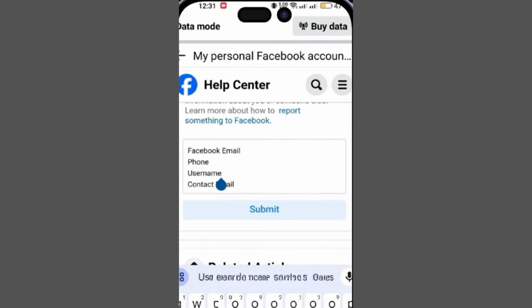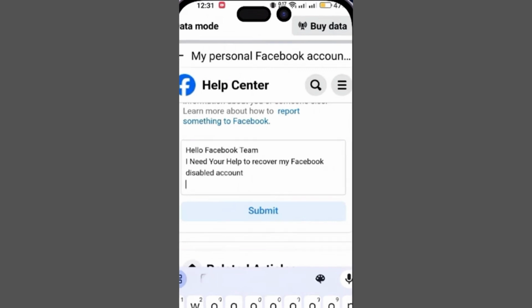A quick but important reminder: account recovery is not guaranteed. If Facebook determined the account violated community standards, they may not reinstate it. The best approach is to be accurate, respectful, and concise in your explanation and to follow any instructions they provide. That's it. You've submitted your request to recover a disabled Facebook account.